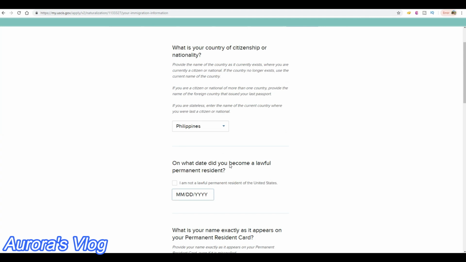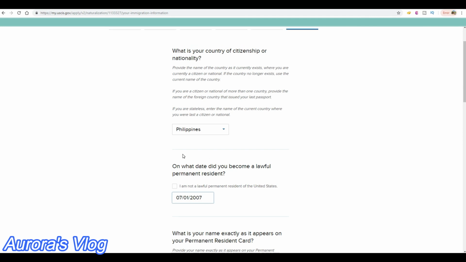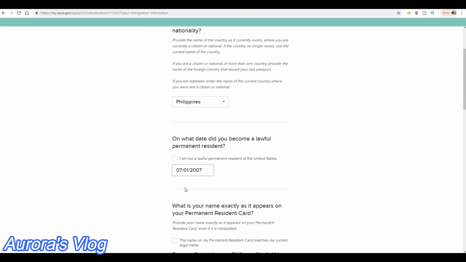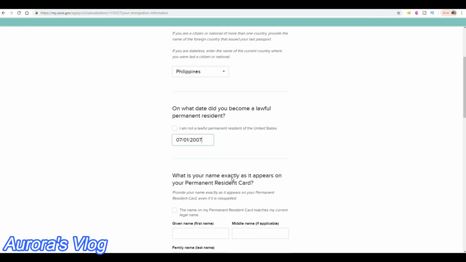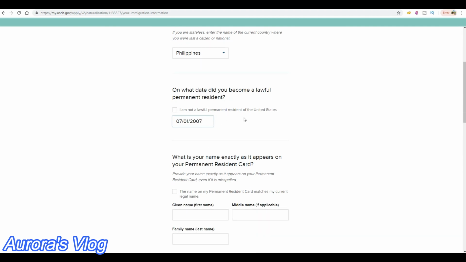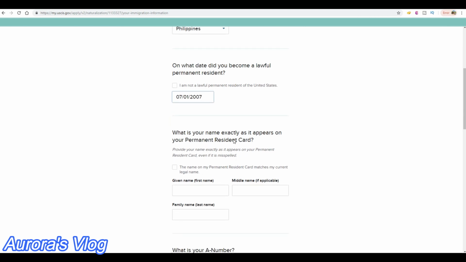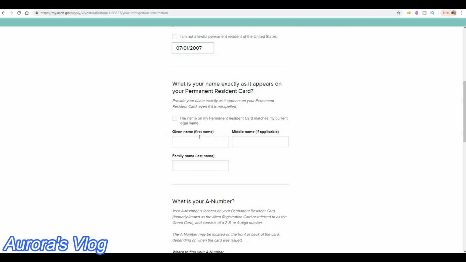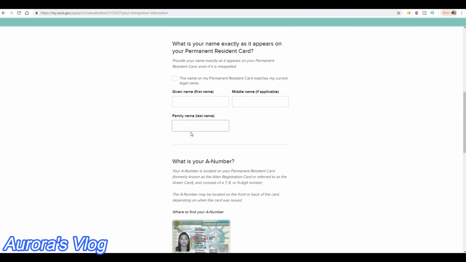On what date did you become a lawful permanent resident? I believe that was July. Let's just say July 1, 2007. I wasn't sure, but around that time. If you are not a lawful permanent resident, you are not allowed to apply for citizenship, so you might not be able to apply. What is your name exactly as it appears on your permanent resident card? You put your name as it appears on your card.